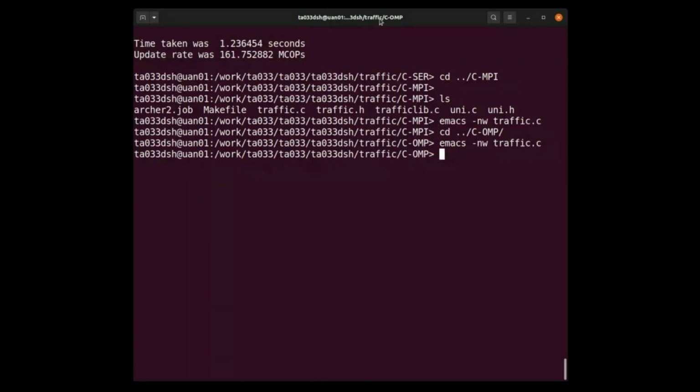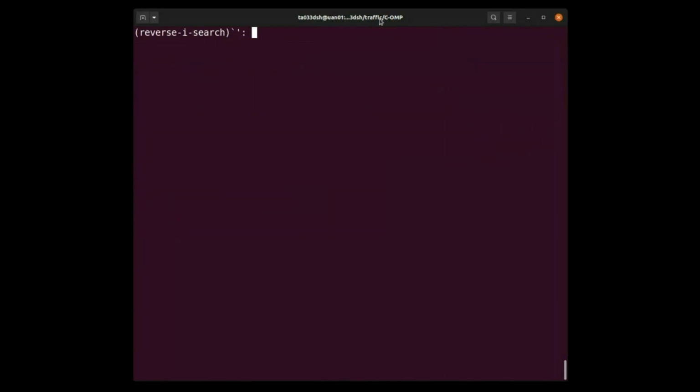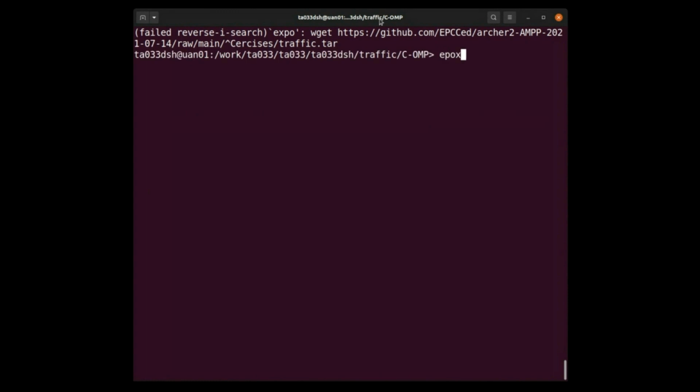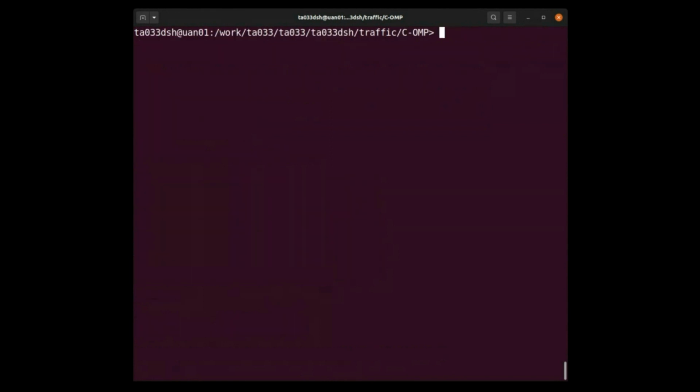And there was a bug in my make file, but if I make this, okay, I can run. export OMP_NUM_THREADS=1, ./traffic. So it ran it. It's very quick, surprisingly quick. Have I got a different size of road? No. Okay.